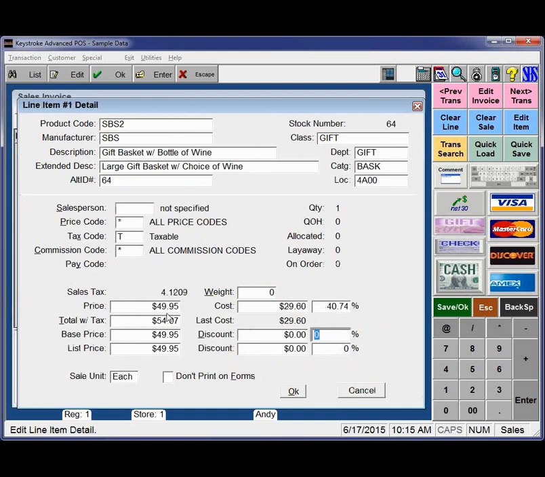But if we look at the line item detail, the price is the same, but it's rolled up all the costs. The cost of all these items we're adding are $29.60. It gives us a pretty decent profit margin, so it keeps your profit reports kind of in line.